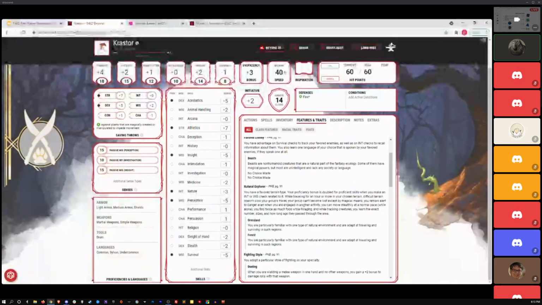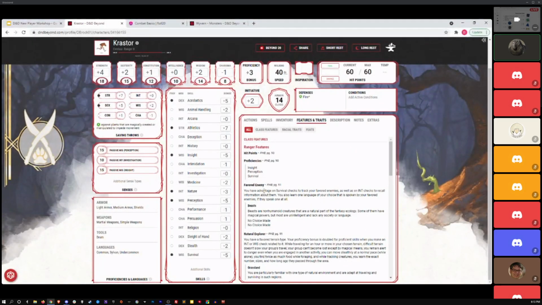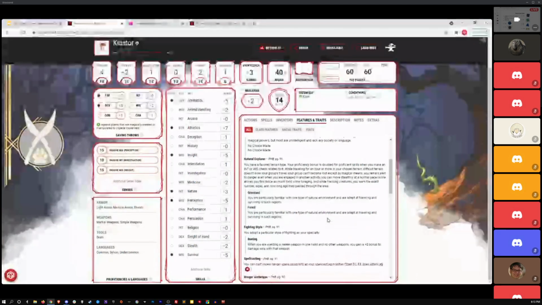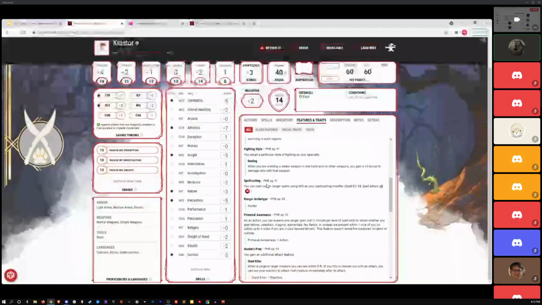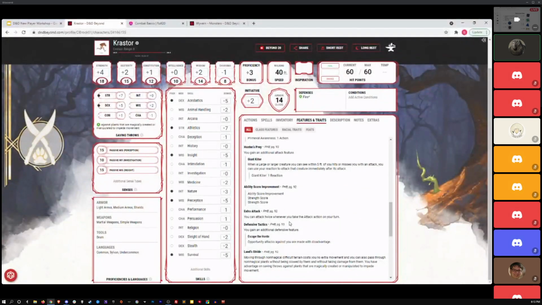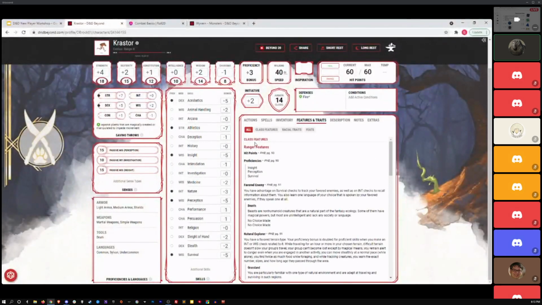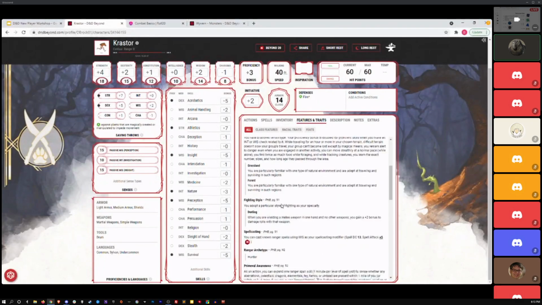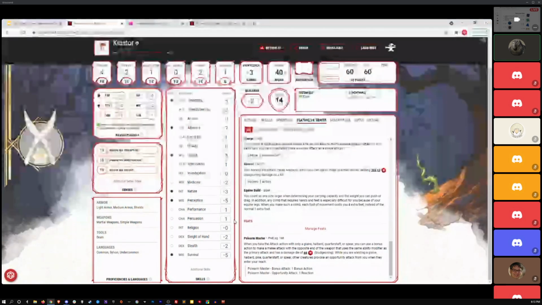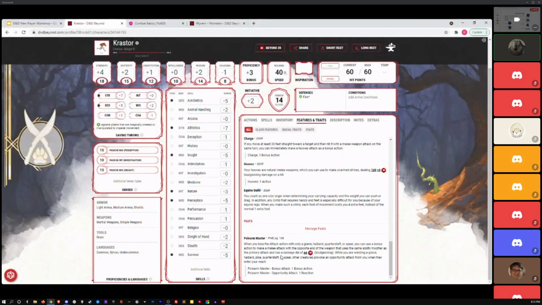So for example, if we just scroll down a little here, we can see that I have favored enemy from being a ranger, and it describes what that does and what it means. And also fighting style, all these things. This is what your character does, what makes your character special. It's got stuff from your class. This is all from ranger. Racial features. This is from being a centaur. And feats that you take as part of your character build. So I took Polearm Master on this character, and that's described here, what that does.